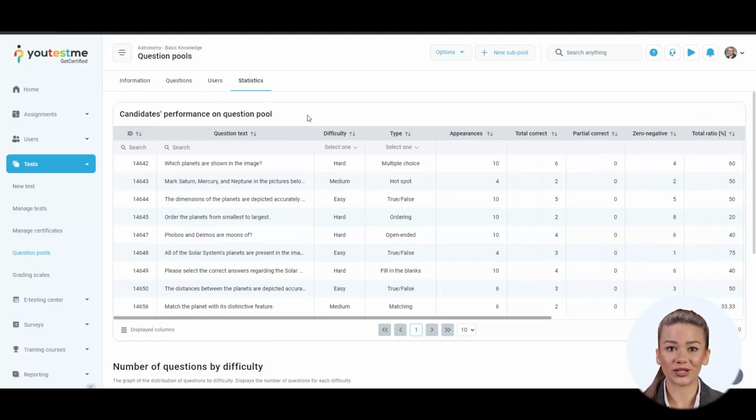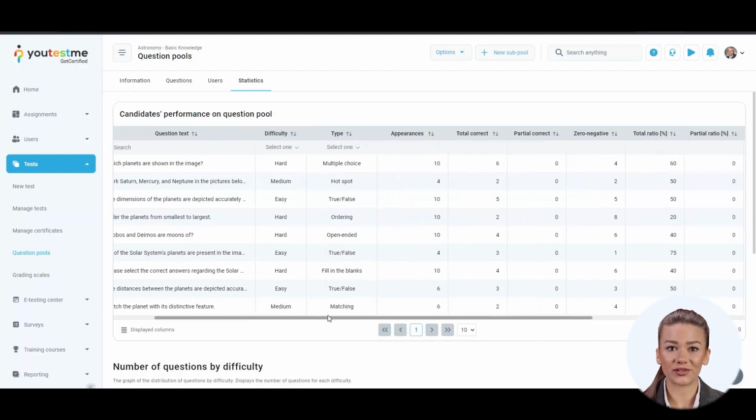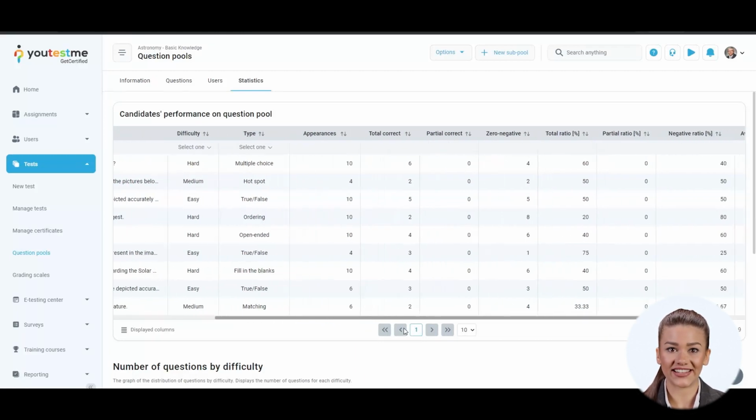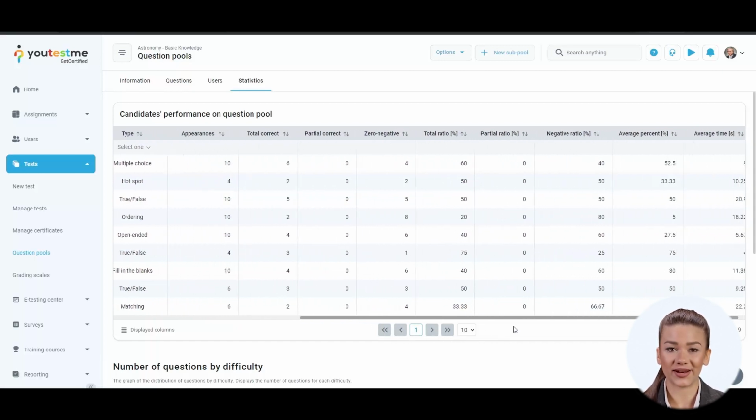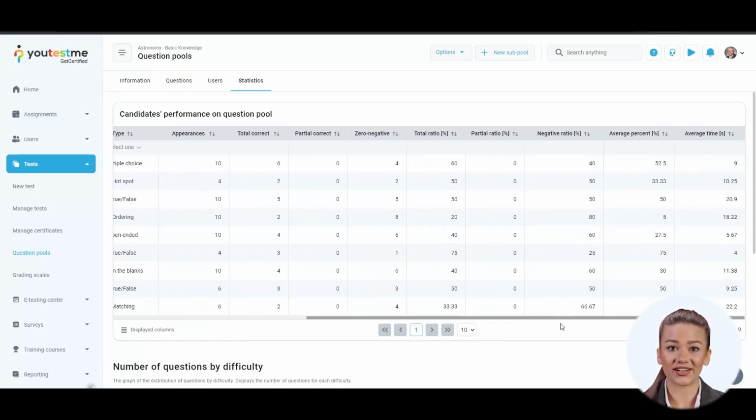The statistics represent the candidate's performance on question pools. You can see a table with information about difficulty, question type, occurrences, and the number of times it was answered correctly, incorrectly, or partially by either of these two, ratio, etc.